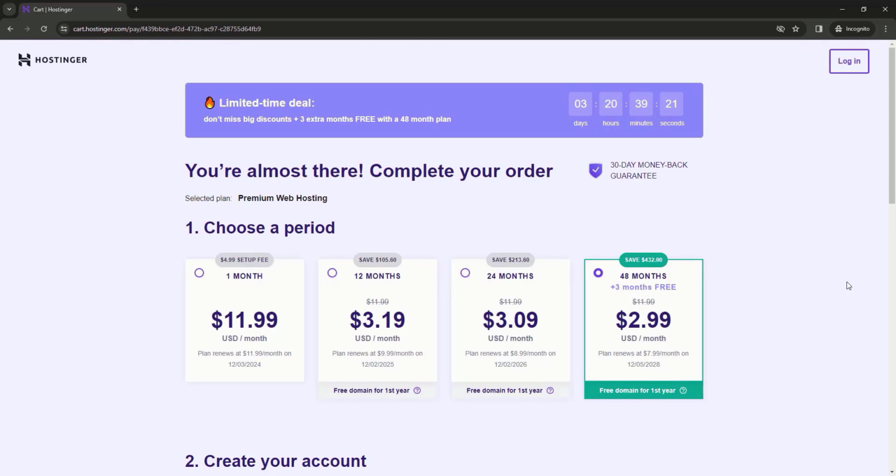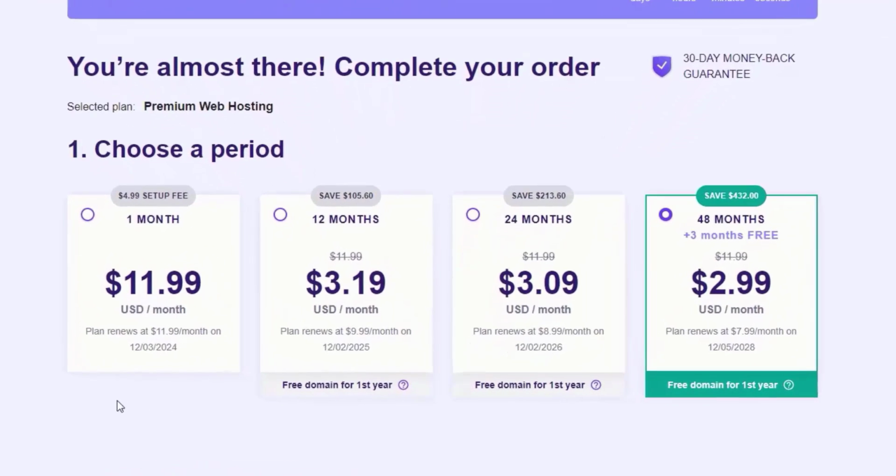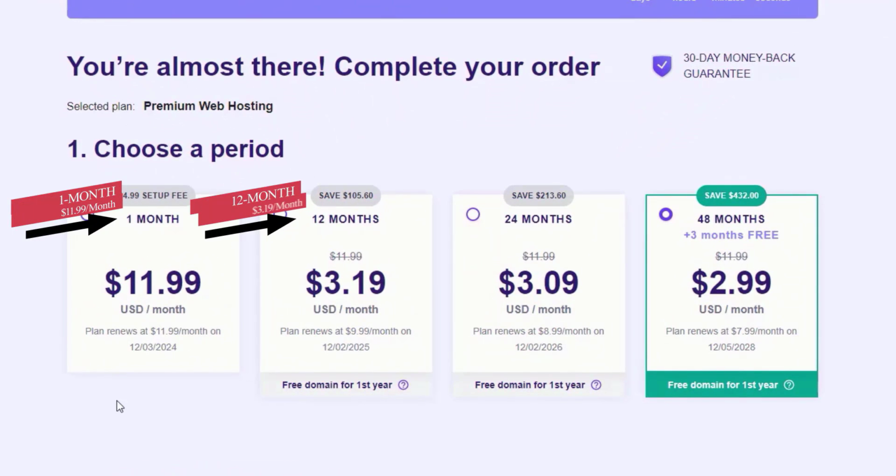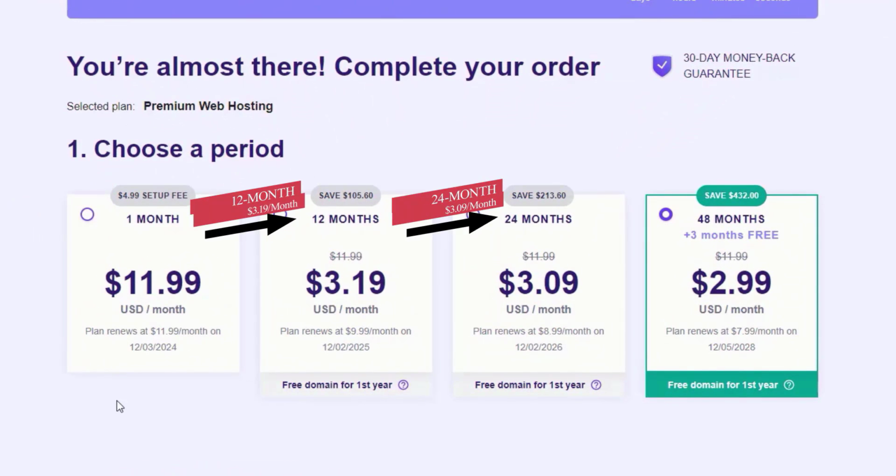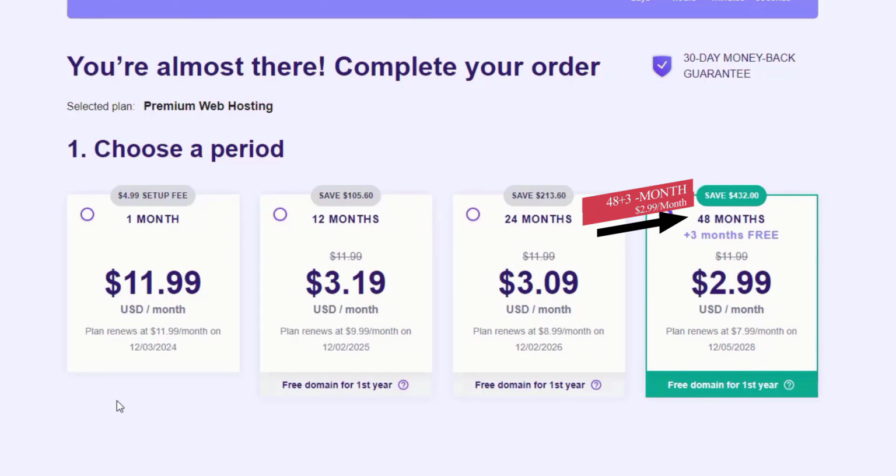Alright, right here, you're going to see different options. Now this is referring to how long you want to host with Hostinger. So we have 1 month, 12 months, 24 months, and then we also have 48 months. First of all, I don't recommend going with the 1 month because it's almost $12 a month, which is super expensive and you wouldn't want that. My recommendation would be go with 48 months.